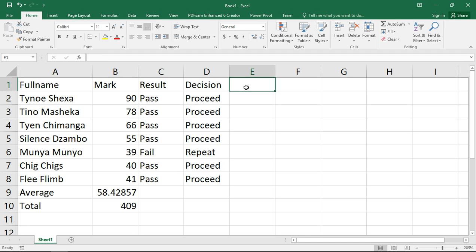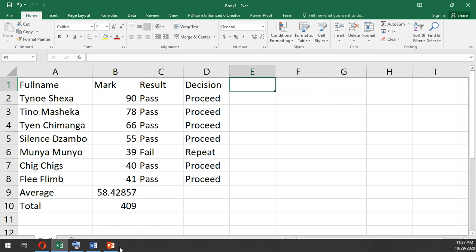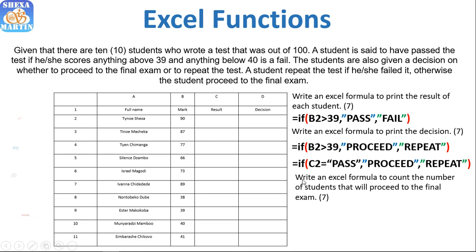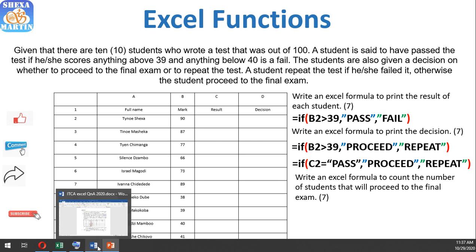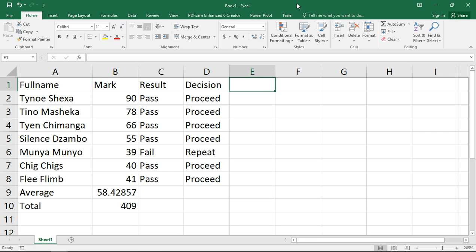Right, now let's look at this one. This is the formula that we are about to apply, and it is counting. If you look at the question, write an Excel formula to count the number of students. Count. So I'm now supposed to use a COUNTIF function. So here is what we do. I'll just say proceeding students.